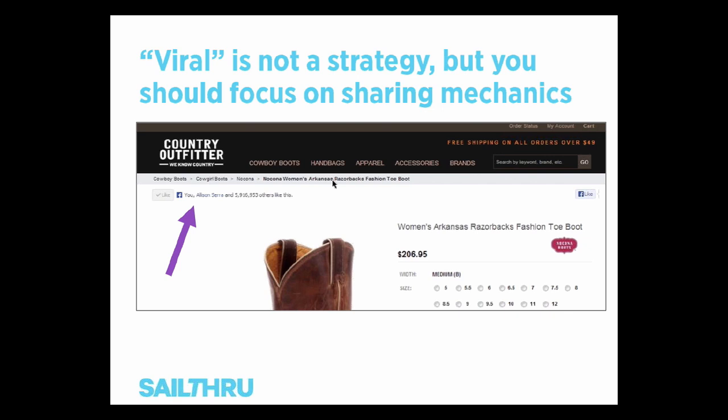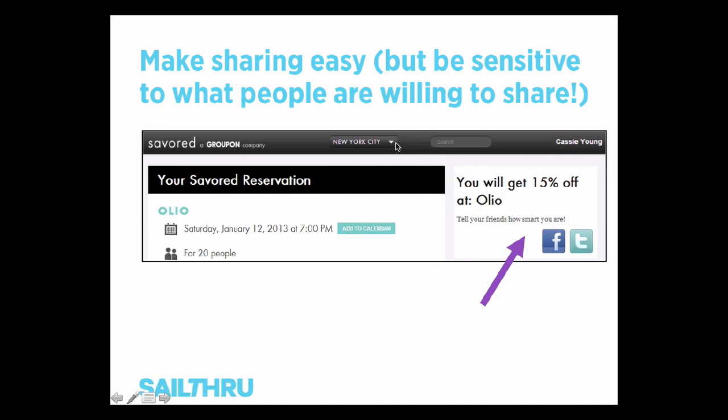It's important to remember that viral is actually not a strategy. You can't guarantee that a video goes viral. If that were the case, we'd have a lot of businesses out there that are substantially more successful than they are. But you should focus on sharing mechanics. Sharing mechanics are these buttons, and again, making sure that people actually use them. They're also another Sailthru example, focusing on making it easy to share.